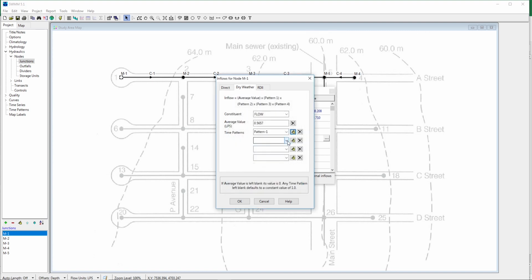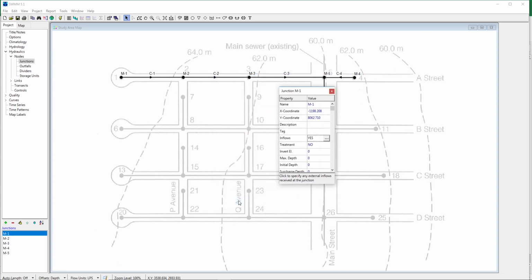Now pattern 1 we have selected, so for manhole number 1 we have just entered this pattern, and that's all for the input values for the flow. So flow values are entered. We are not doing any treatment. Invert elevation again we have already calculated for manhole number 1, and that is the upper invert elevation, the upper edge of the pipe. So that is manhole number 1. 62.85 we calculated.